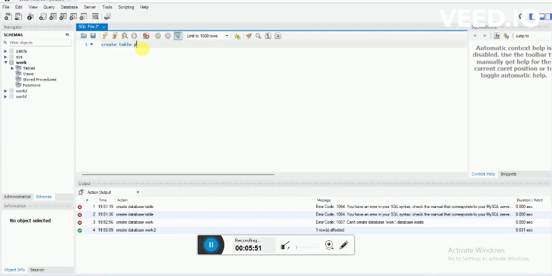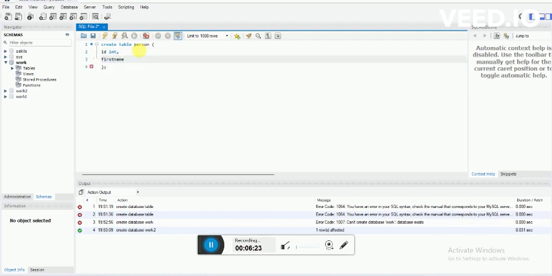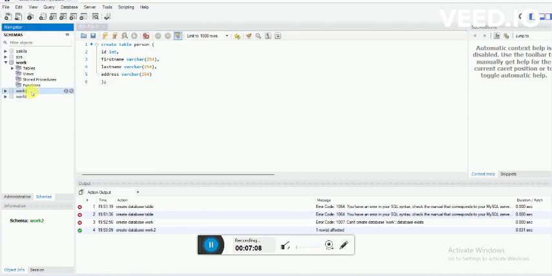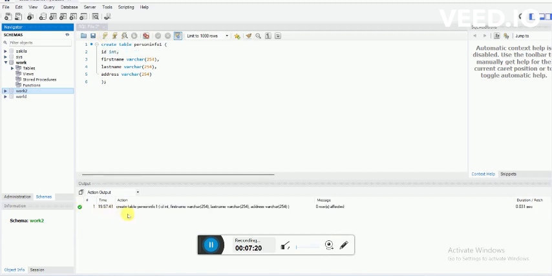Clear the query and write a new query: create table person_info1 (id int, first_name varchar(254), last_name varchar(254), address varchar(254)) and add the terminator. 254 is the length. Select the database, then run. Successfully, the table is created.